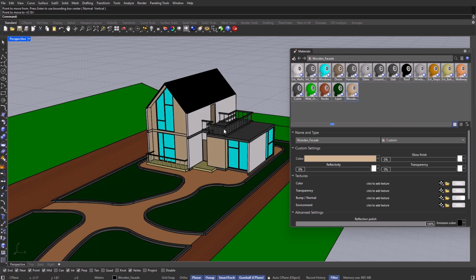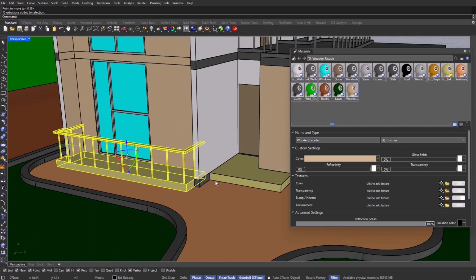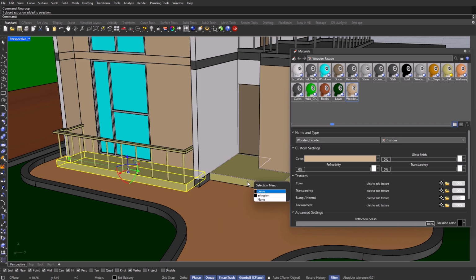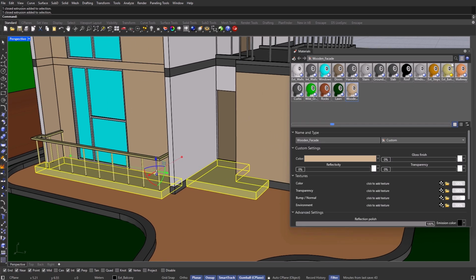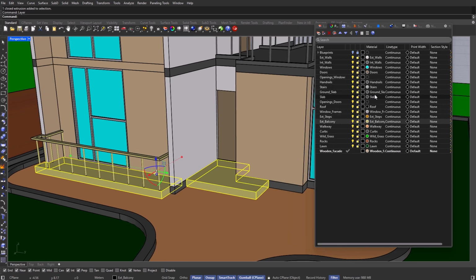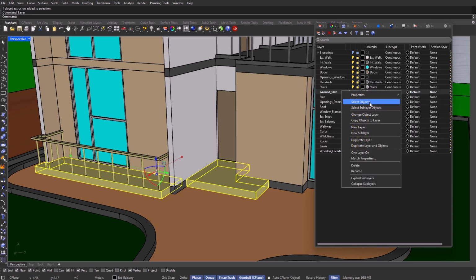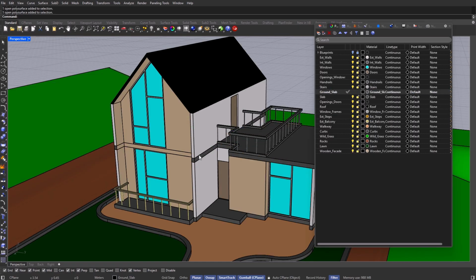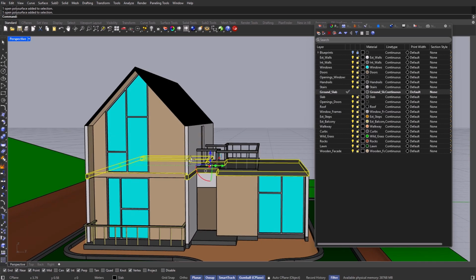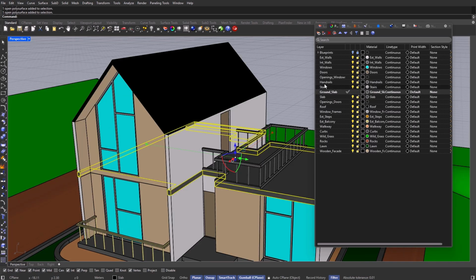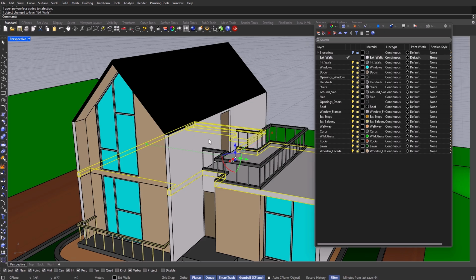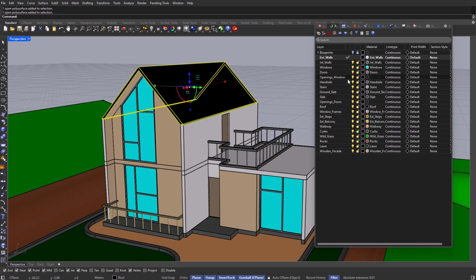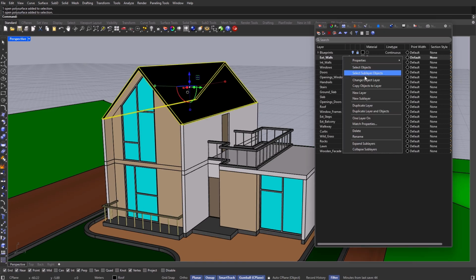And we are done. Now a couple of things that need fixing. We probably need to just ungroup this balcony, grab both of these surfaces, and on layers, we'll just drag them to the ground slab layer. So right click and change object layer. And the same thing with this top slab. We might just need to change it to the external walls layer. So change object layer, and obviously our roof. So right click and change object layer.